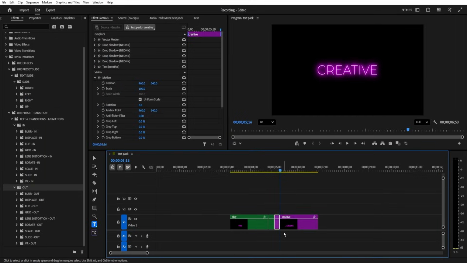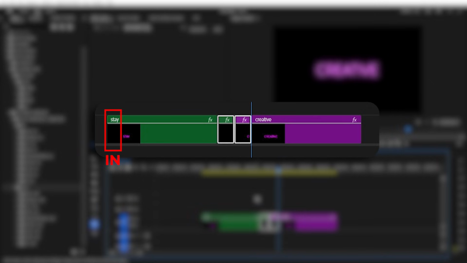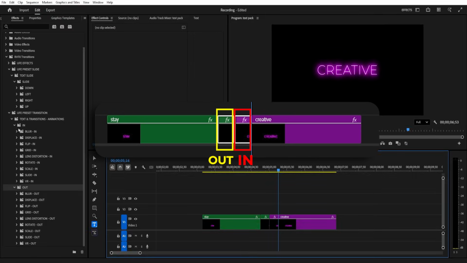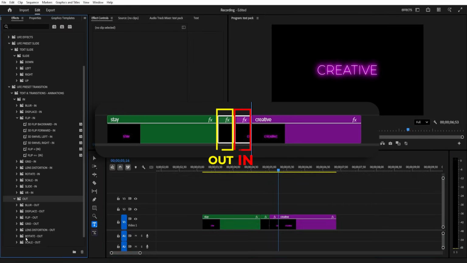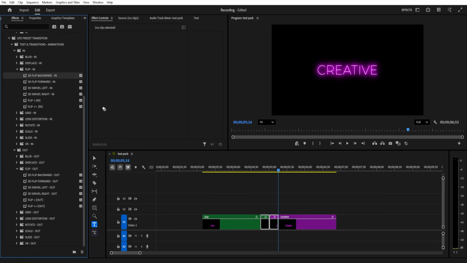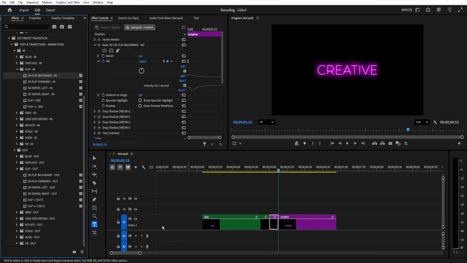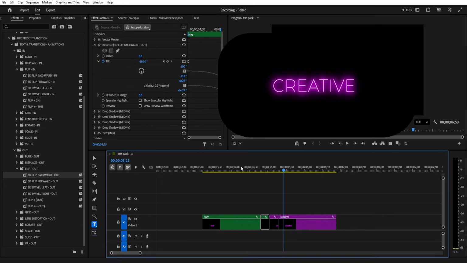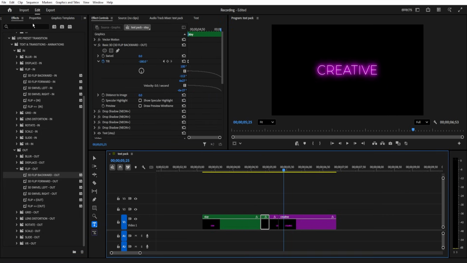second text. Quick clarification. In is the end point of any text layer. Out is the out point of any text layer. When you're adding a transition between 2 texts, the out goes on the first text and the in goes on the second text. Just drag in to the in point and out to the out point. And that's it, you get a smooth transition. And remember, you have 100 transitions to choose from.